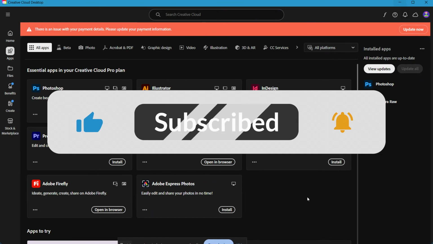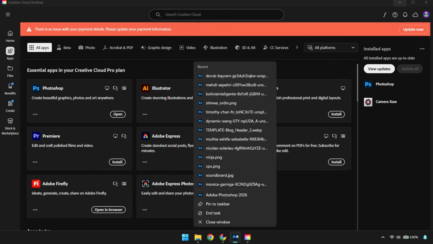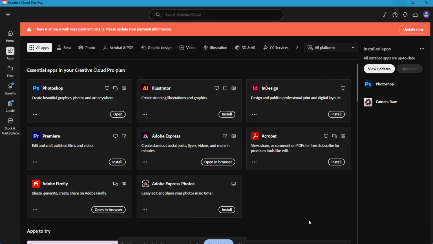Let's get started. First, close Photoshop completely. This is important because Adobe won't apply the language change properly if the app is still running in the background. Once Photoshop is closed, open the Adobe Creative Cloud desktop app. This is where we'll change the default language before reinstalling Photoshop in English.